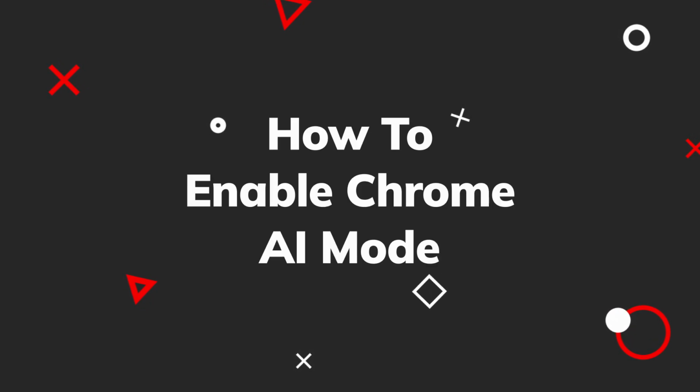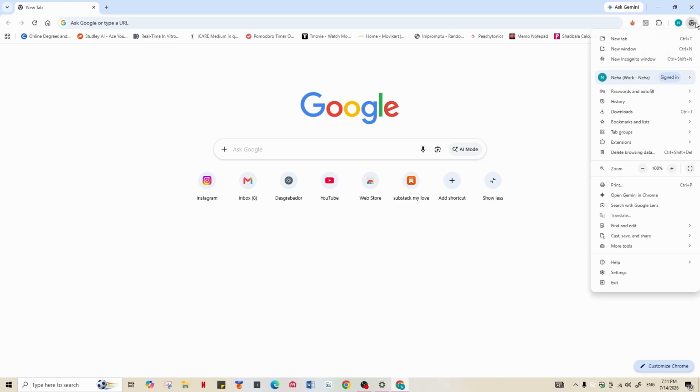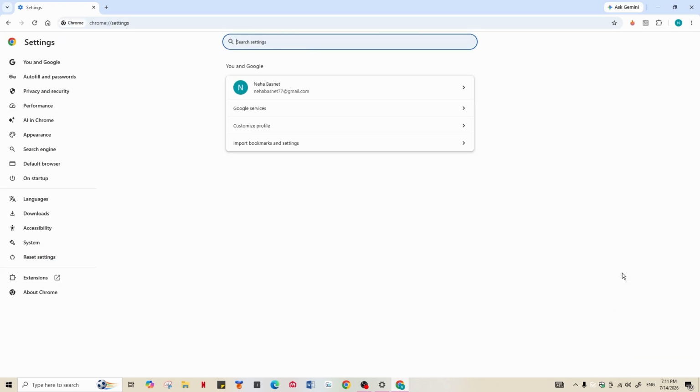So in this guide, I'm going to show you how to enable AI mode in your Google Chrome web browser. First of all, you need to launch your Google Chrome web browser. Click on the three dots in the top right corner and select settings from the drop-down menu.